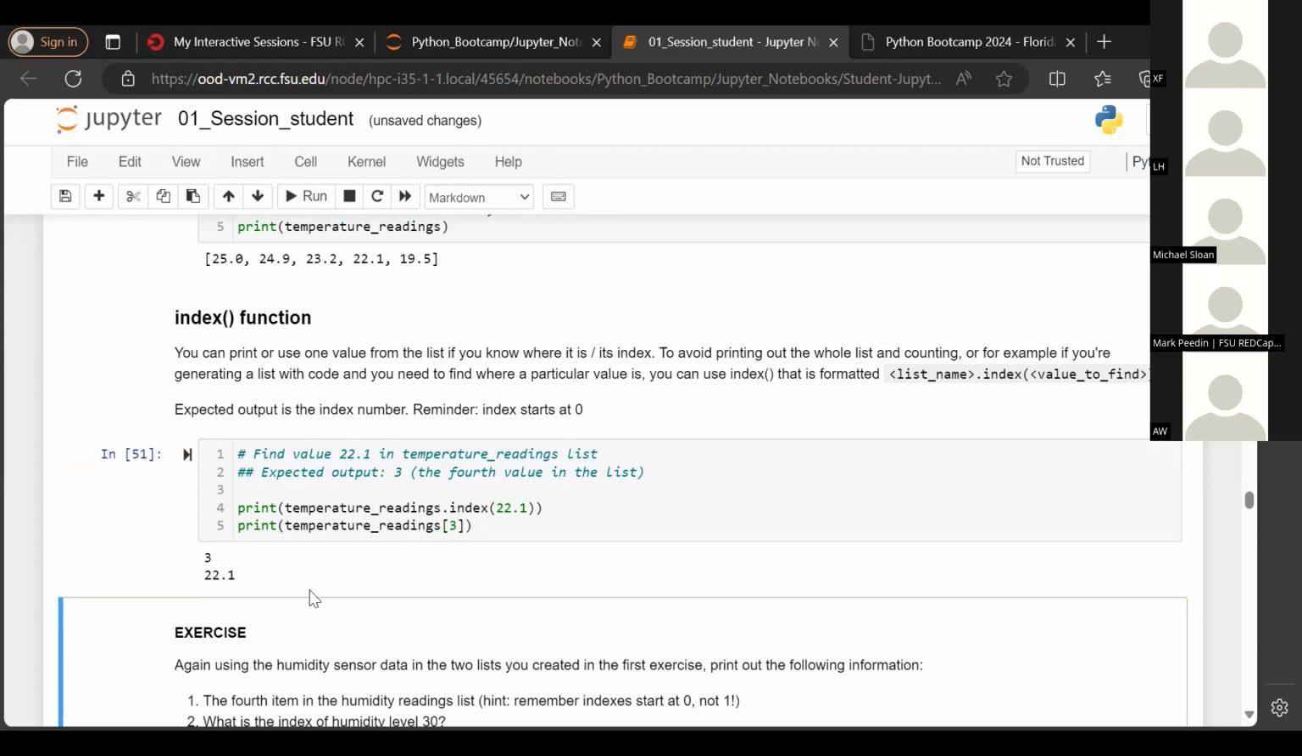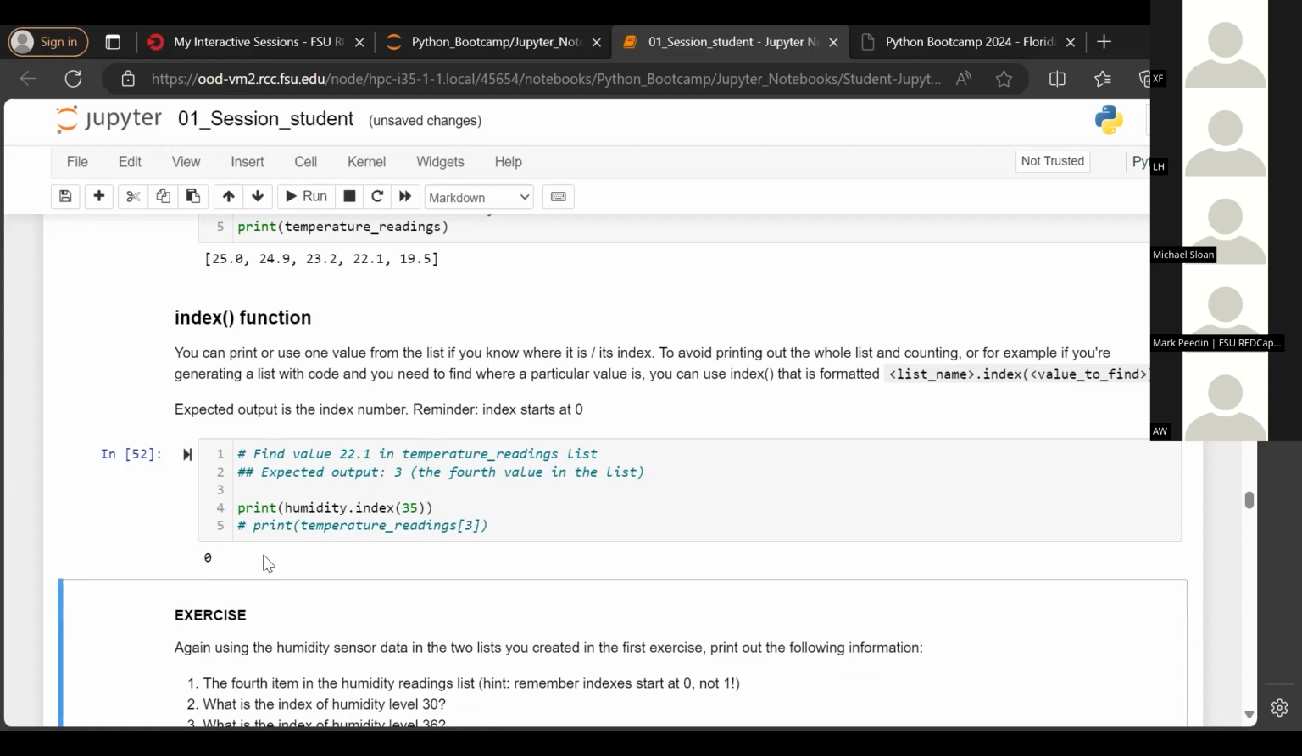Yes. If you have multiple values that are the same, the only time is the first. Let's check. So we talked about that with humidity, right? Humidity has 35 multiple times. So we'll type in humidity and 35. So this, and then we'll comment this out because we don't want it to print anything. Yeah, so it'll only give you the first value that it runs into, as opposed to all of them.